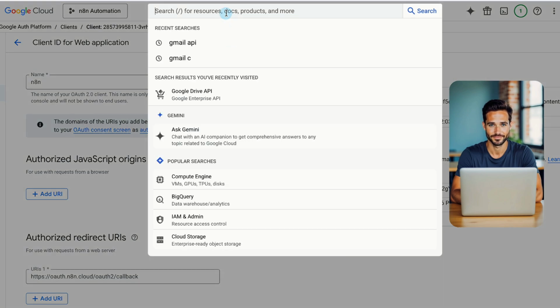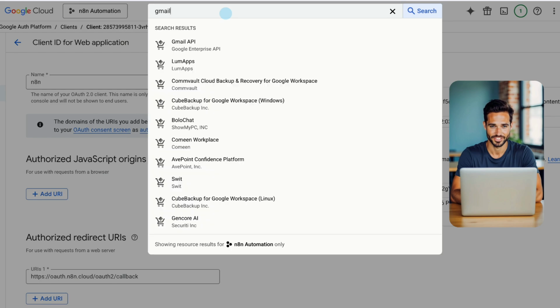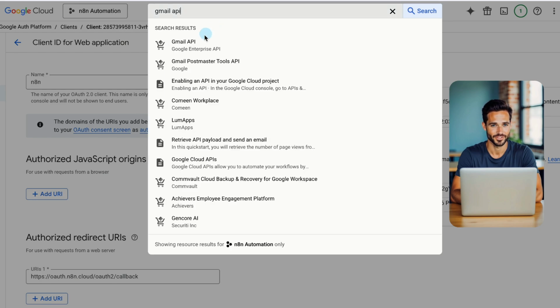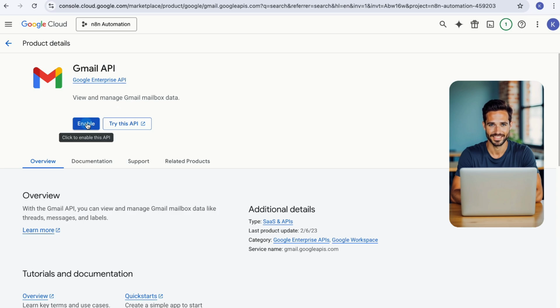Paste those into your new Google node in n8n. Just one more thing. Don't forget to enable the API for the service you're using. For example, search for Gmail API, click it, and hit Enable.